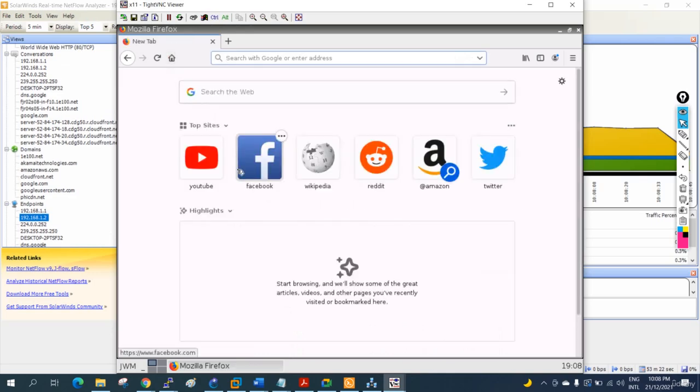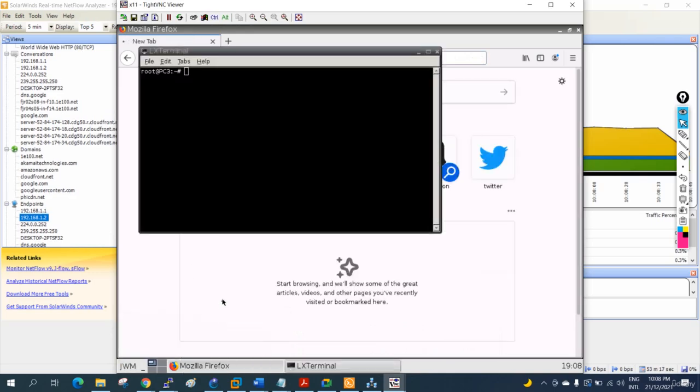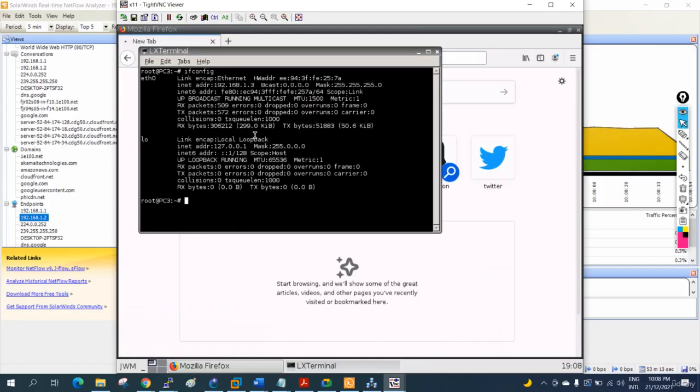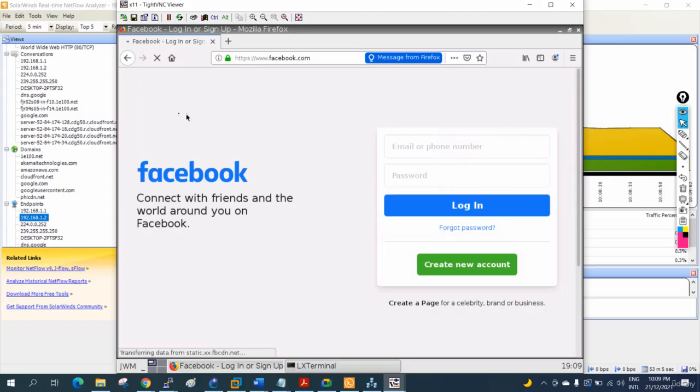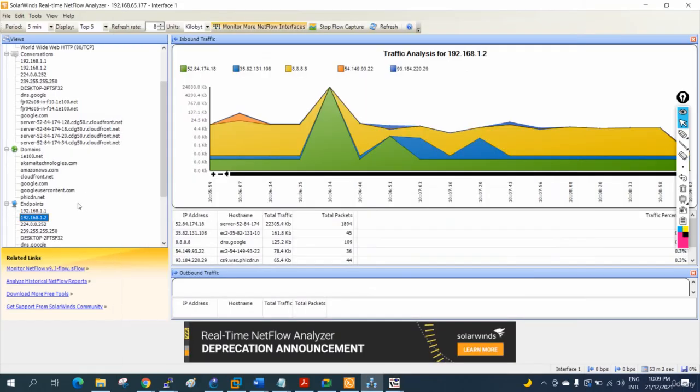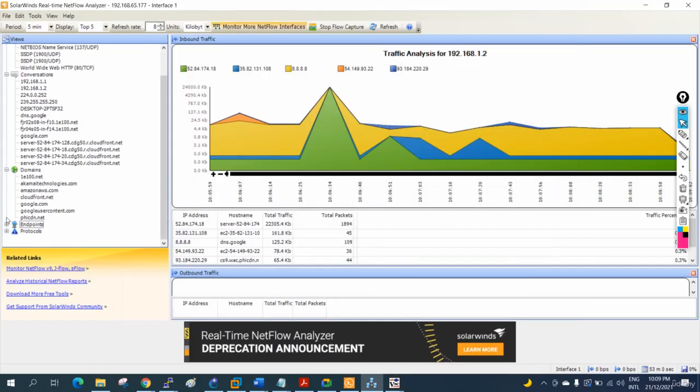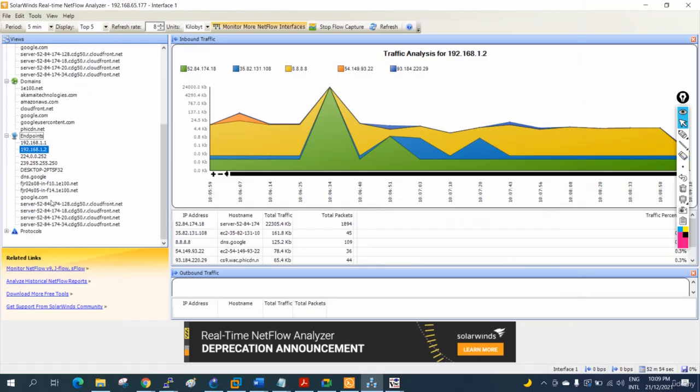PC3 is having some issue, maybe it is not having the IP. Let me check PC3. If config, I have PC3, so let me ping 1.1.1.1. Oh, 1.1.1.1, it is working, and it is accessing the Facebook PC3. So now you will have PC3 also here. After some time they will refresh, and you will have PC3 after some time.